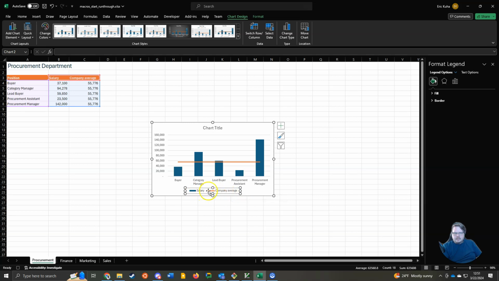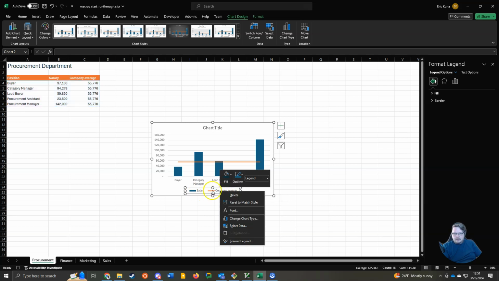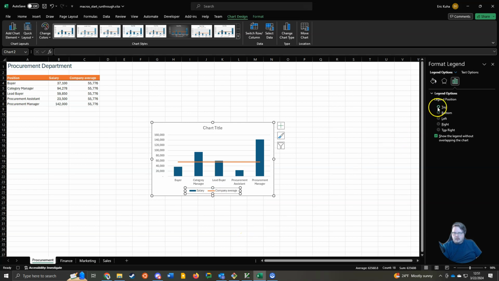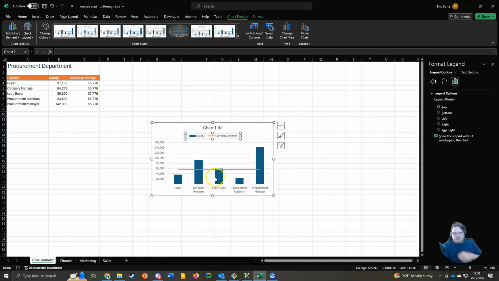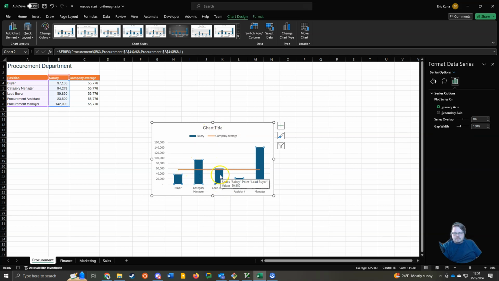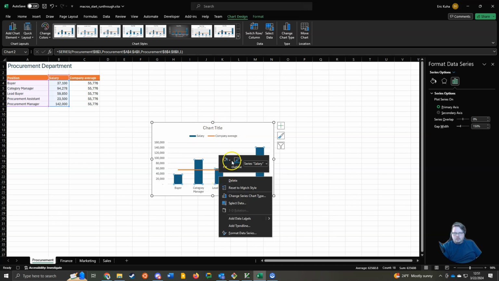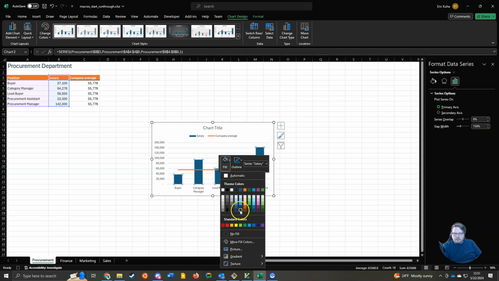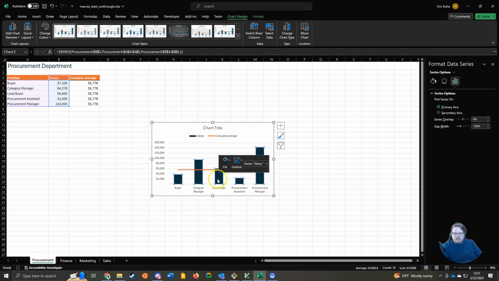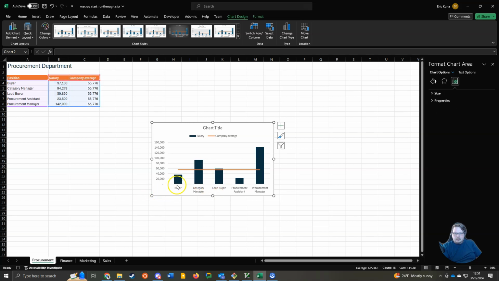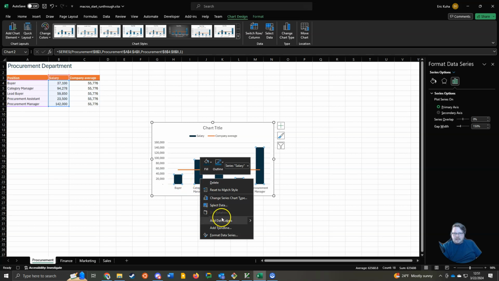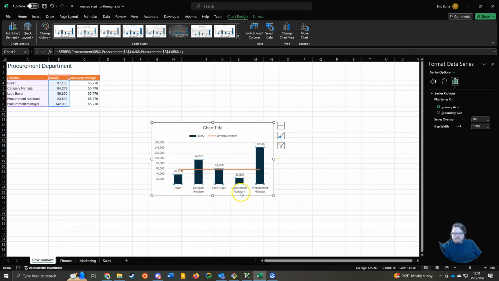So let's start with this. Let's say we want to put the legend at the top. So let's right-click this, click Format Legend, and we'll pop it up to the top. Next, let's say we want to change the color of these columns. So we'll right-click them. We'll change the fill color to something a little darker. Yeah, that's nice. Let's select all the columns again, and let's say we want to add data labels. That puts these numbers on them.